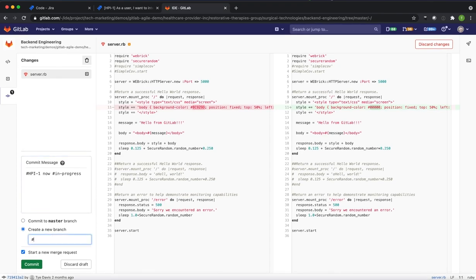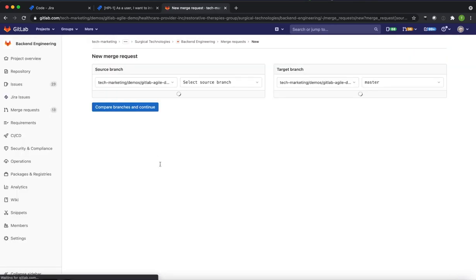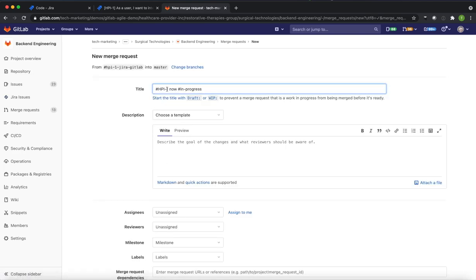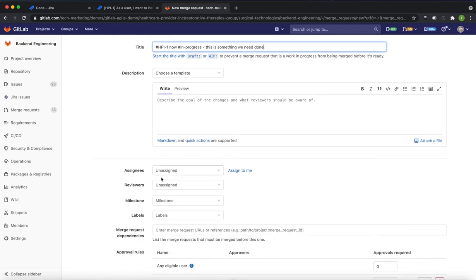I'll create a new branch as well. I will add HPI-1, and then from here, I'll commit and it's going to start a new merge request. And that's where I will also use smart links to tie that merge request directly to Jira. So now I see that HPI-1 is now in progress. That's going to be my title to connect that smart link. I can add additional information, and then go through inside of GitLab and fill out the appropriate information.